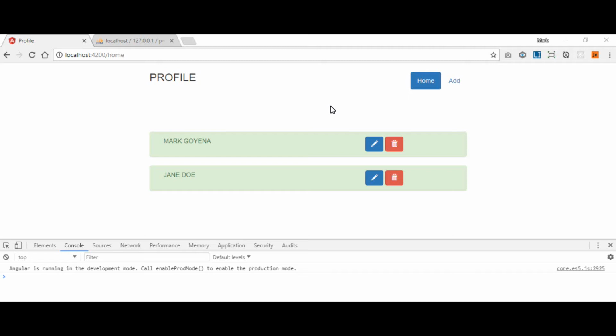The next step in CRUD functionality that I'll be teaching you is the read. Okay, we're finished with the create, or add. Now we'll be dealing with the read.